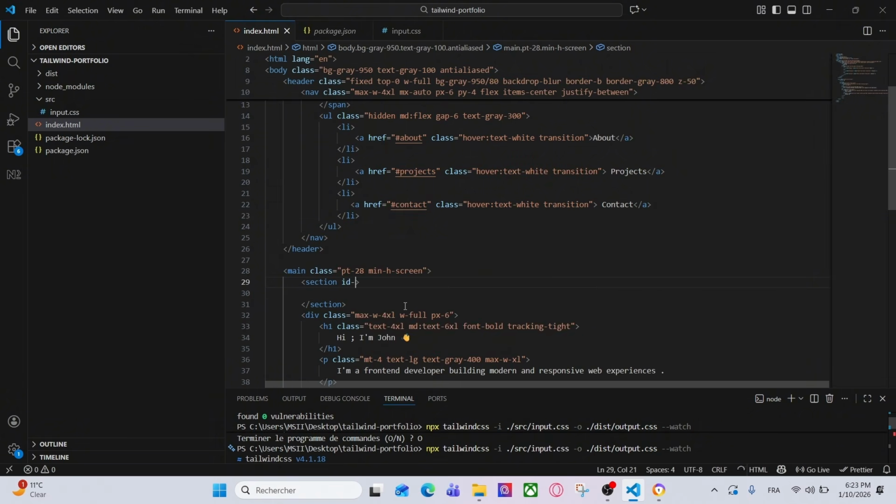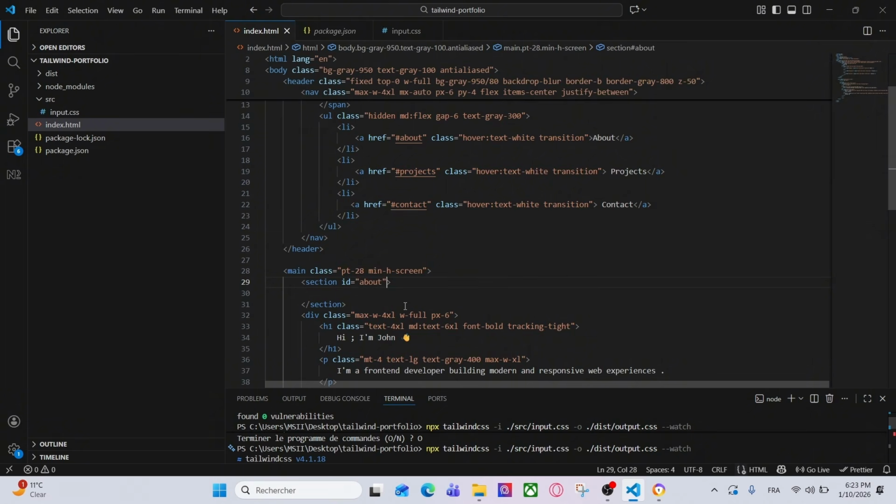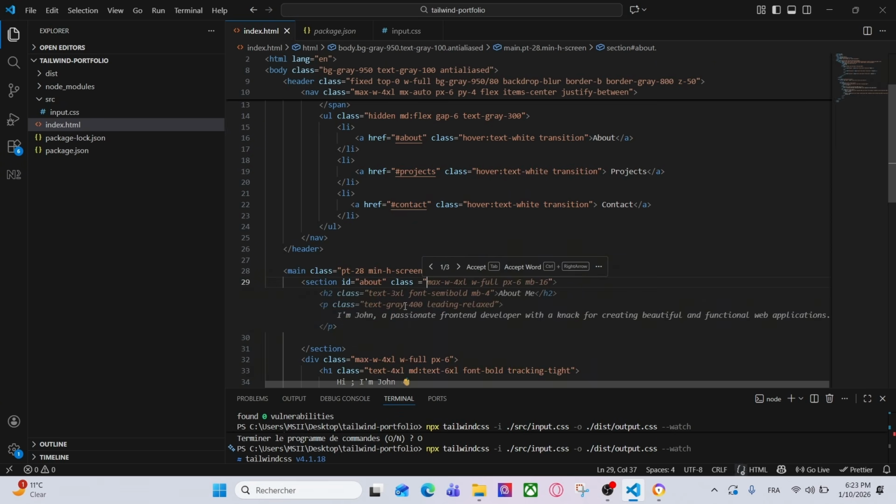Notice how easy it is to control font size, spacing, and colors with utility classes. To make the hero section more dynamic, I'll highlight important words using a different color. This helps guide the user's eye and adds personality to the design.